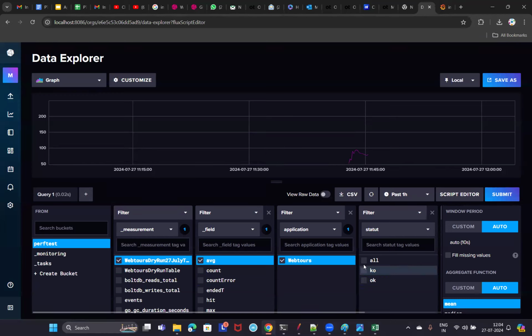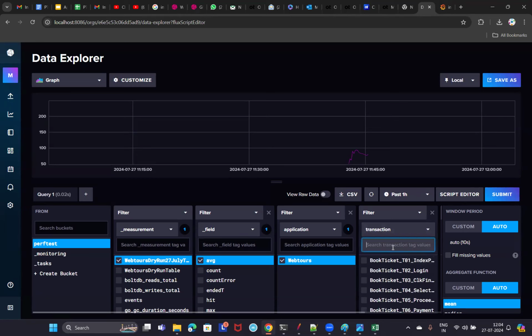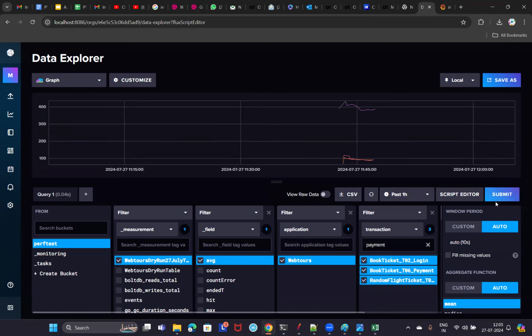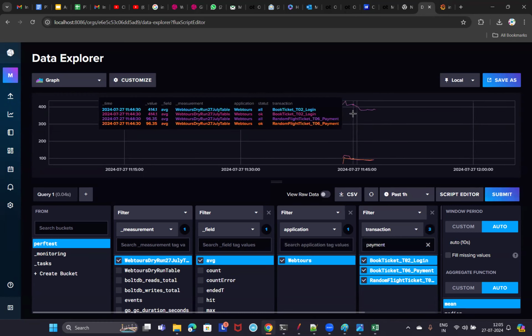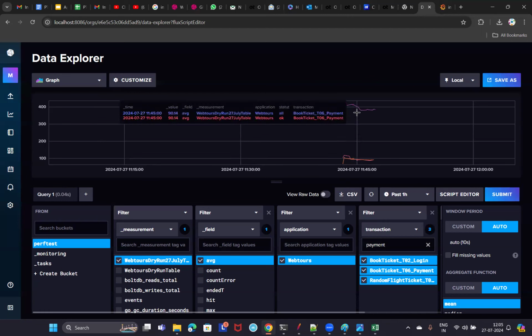Okay. And if you want any particular transaction, select transaction over here and you can search. It will show all the transactions in your script. See, this is showing all the transaction names that you gave in the script, isn't it? Now, if you want a particular login transaction or payment transaction, search for that, select login, and then select payment. So you select login and payment transactions like this and click on submit. Now it is showing the average response times of only those transactions.